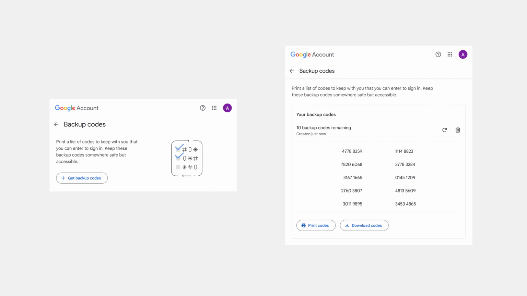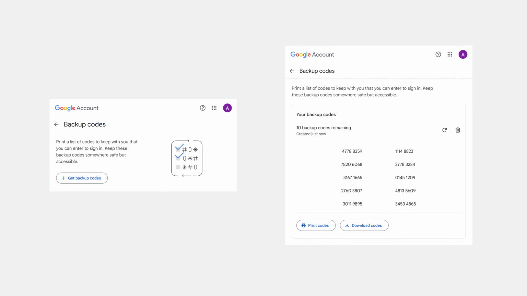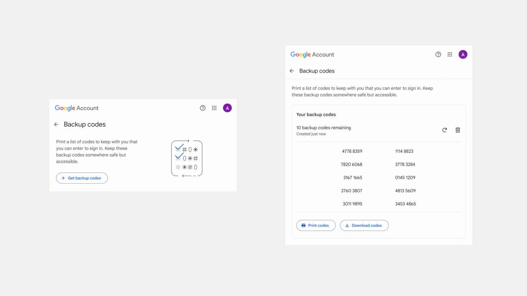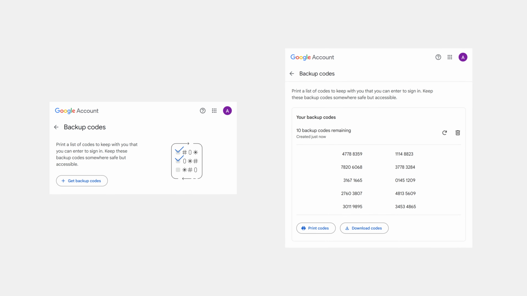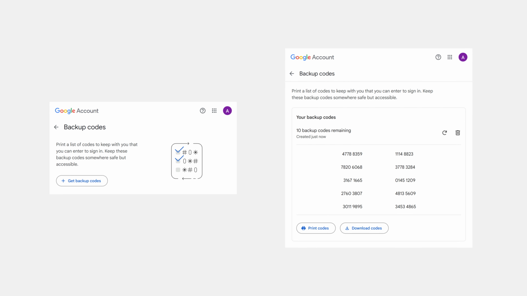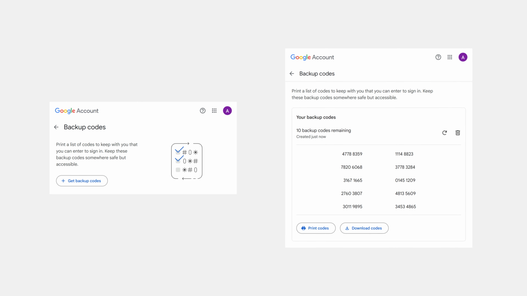Each code can be used only once. Google provides 10 codes at a time. Each code is a simple 8-digit number. You can access them offline, no internet or device needed, just the code. You can download or print them and store them securely. You can regenerate a new set anytime, and once you regenerate it, it invalidates the old set.